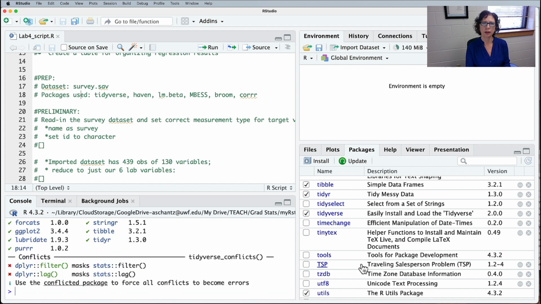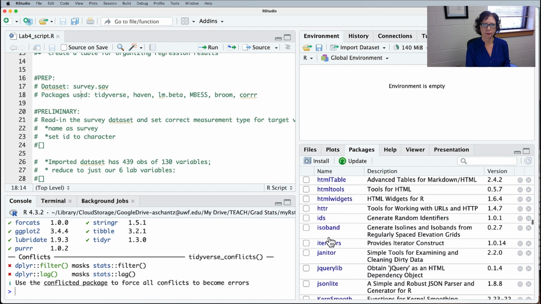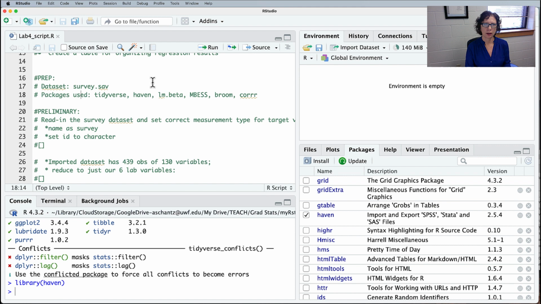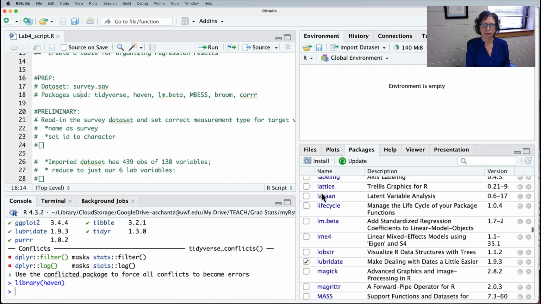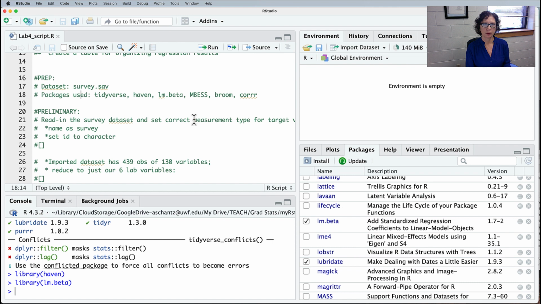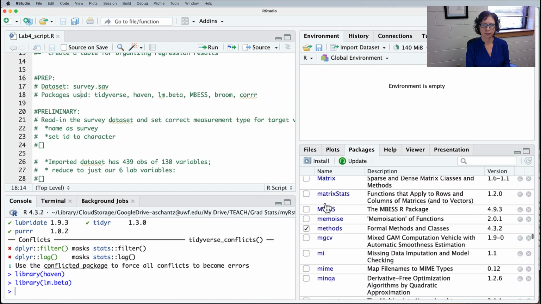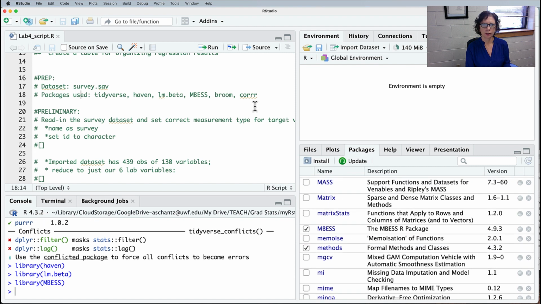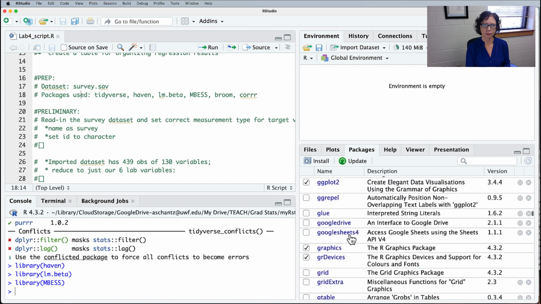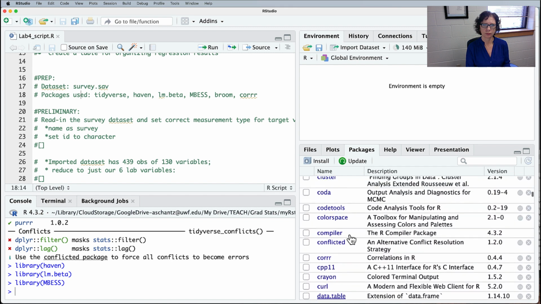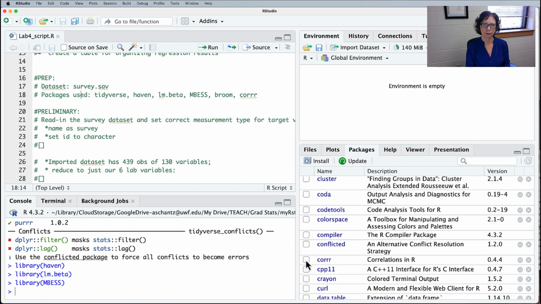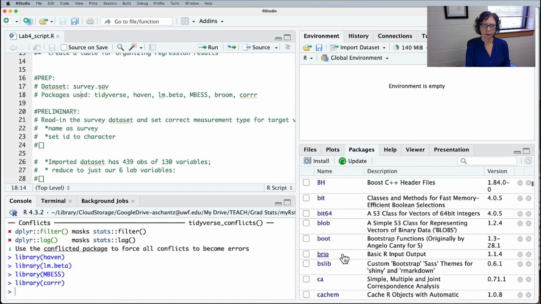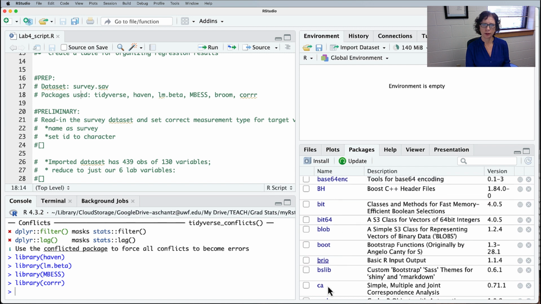So it's a different way that you can load a package that's already installed. So let me go get Haven, LMBeta, MBESS, Broom, and Core. So there's Core and Broom. So here I don't have Broom, right?